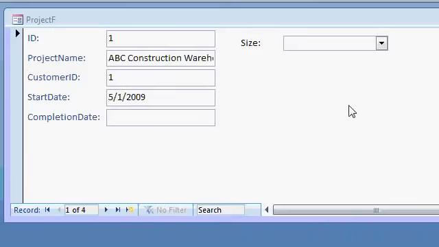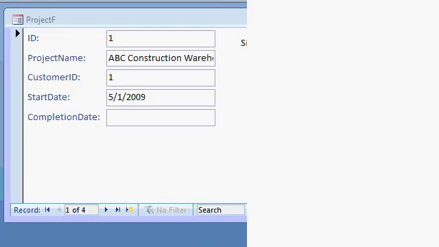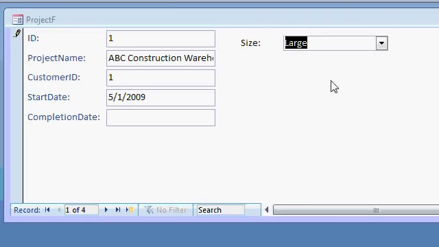Now when I save my form and go back to form view, look at this. Size, drop it down. Oh, look at that. Small, medium, and large. Click on large, and now it's saved. Now we'll do the same exact thing for the other categories.